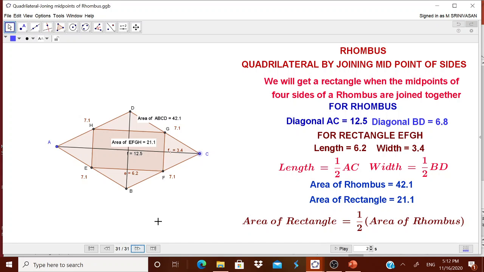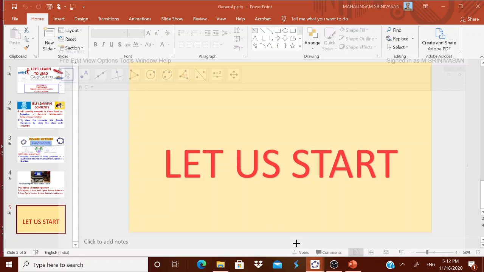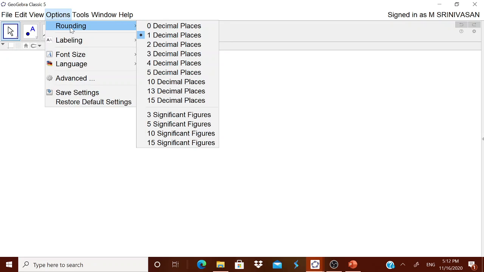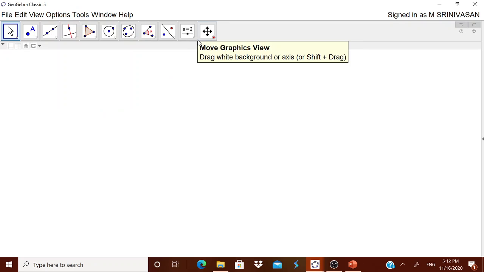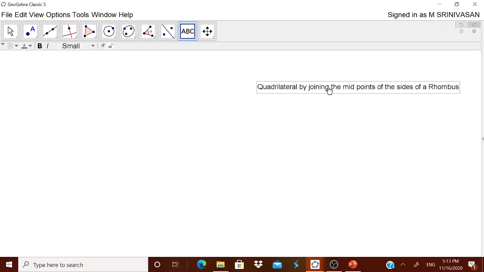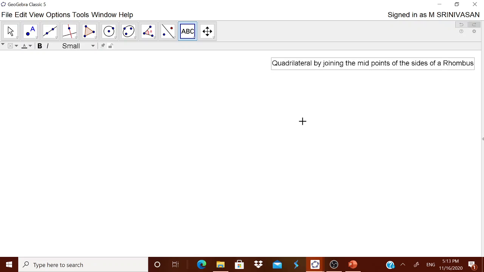Therefore, there is a property on length with respect to diagonals, and also there is a connection between the area of the rectangle and the area of the rhombus. Let us try to make it from scratch. For that, I have taken a GeoGebra Classic 5 worksheet with the geometry view. In the options, rounding is set to one decimal place, and labeling is for new points only. We are going to get a quadrilateral by joining the midpoints of the sides of a rhombus. We can ask the children what will happen if the midpoints of any quadrilateral are joined, then they will get a parallelogram. Any quadrilateral you take and join the midpoints, they can explore what they get. Okay, for that, let us start.